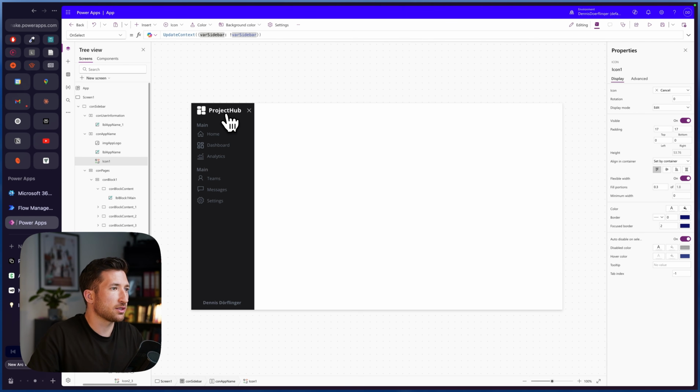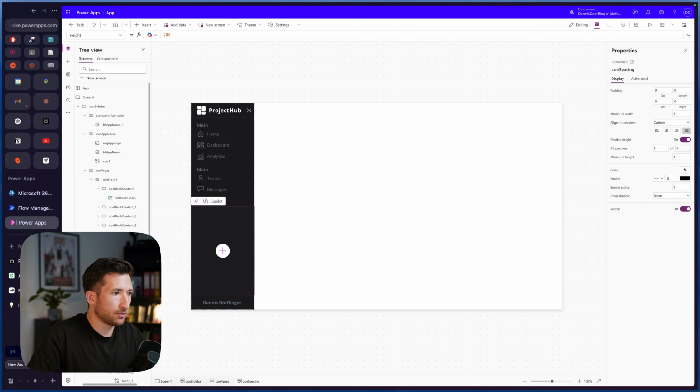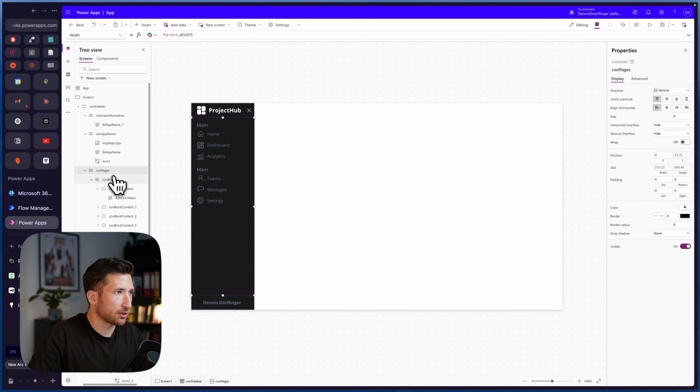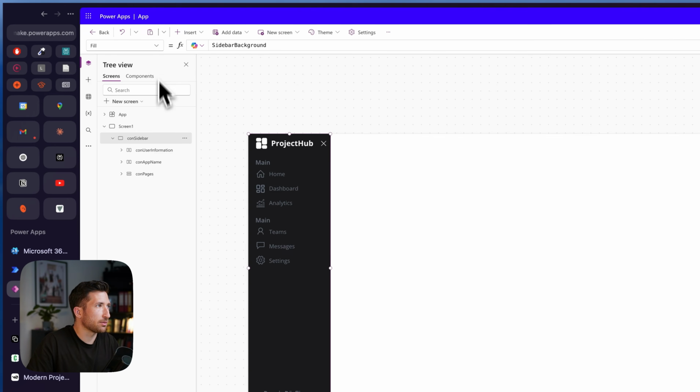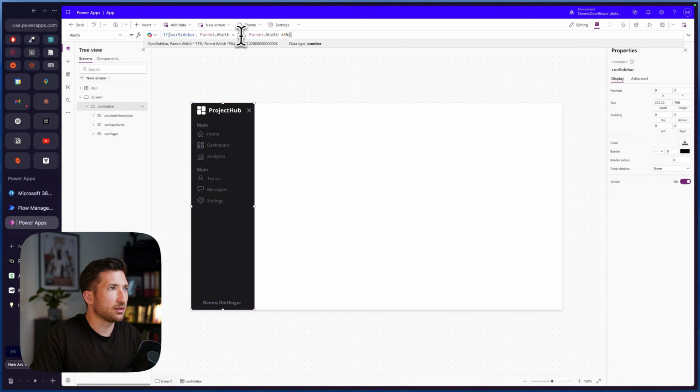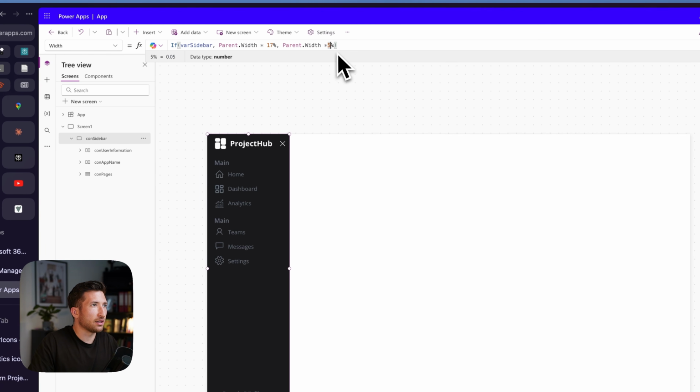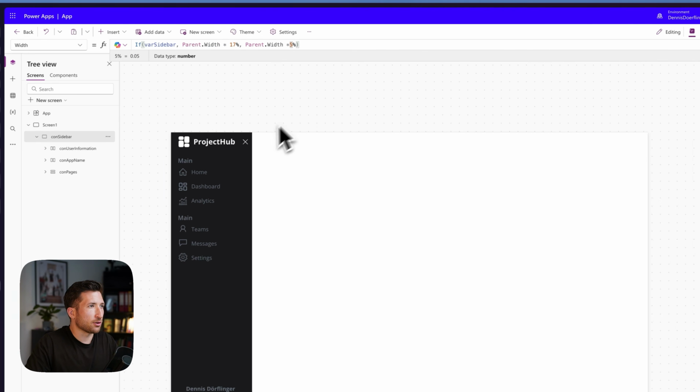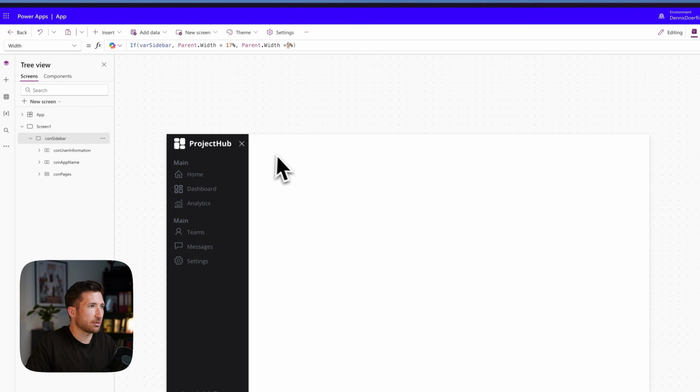So what we can do is set different sizes for the sidebar. We can select the sidebar container and make all of this collapse. So we go to our sidebar container, go to the width, and we can type if variable sidebar is true, then it's 70%. And if it's not true, it's 5%. So now if I press on this button, you can see that the sidebar collapses, but it doesn't really look good yet. So we need to set some visibility options.